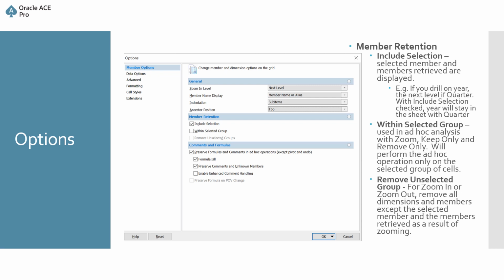You've also got this within selected group. That is important for using ad hoc analysis. Keep only and remove only. So what that functionality allows you to do is if you have a lot of values that you have drilled down on, you can use that keep only functionality.